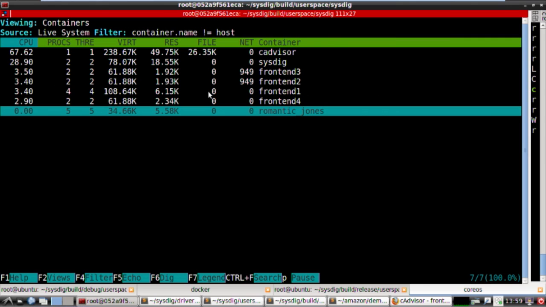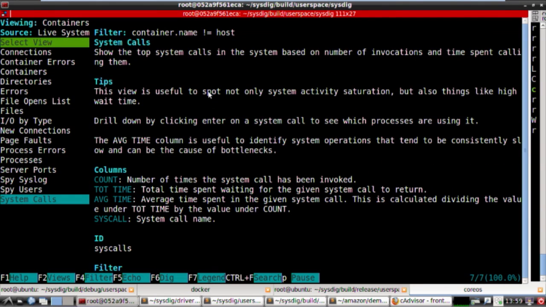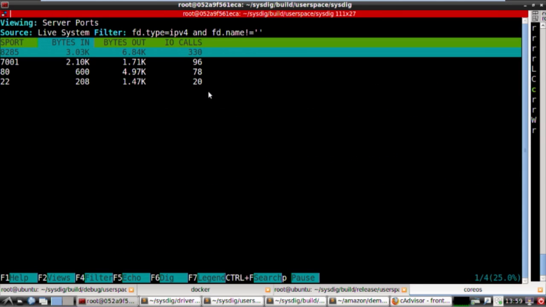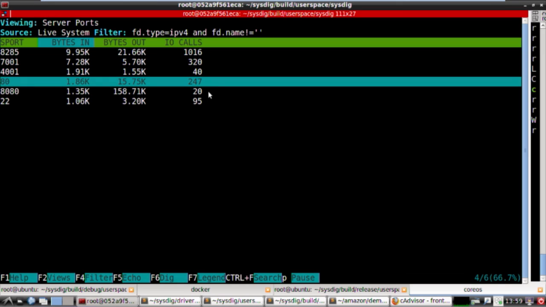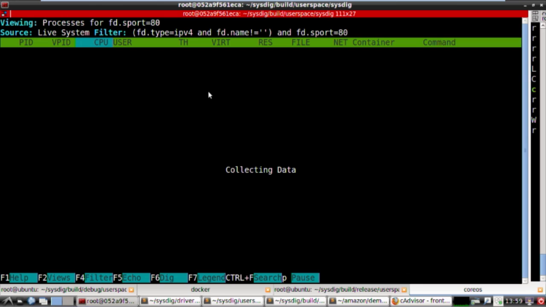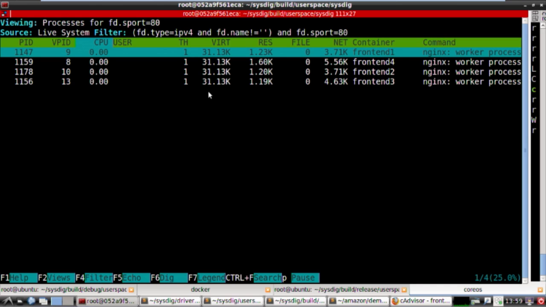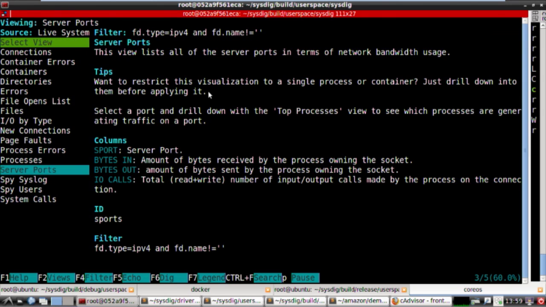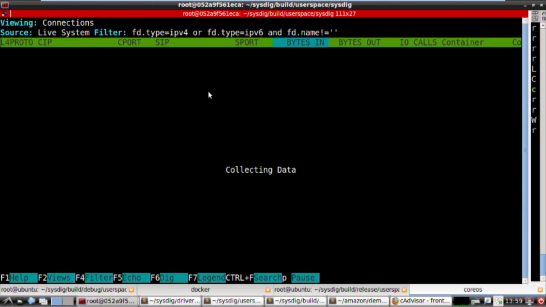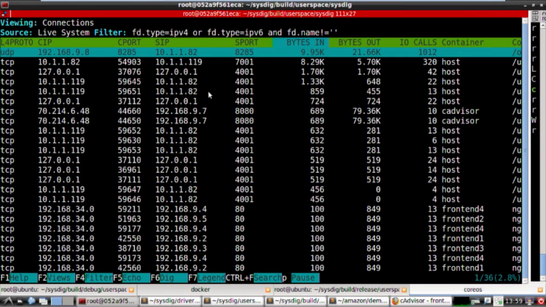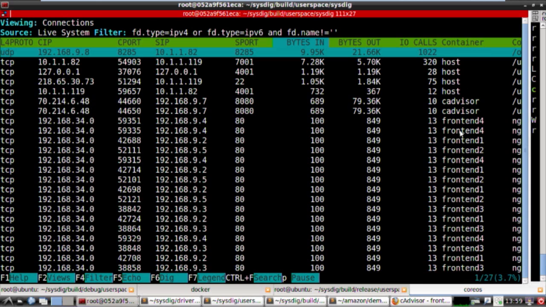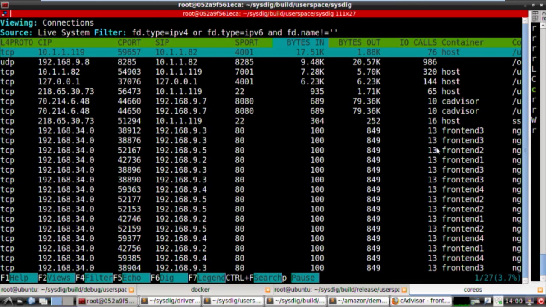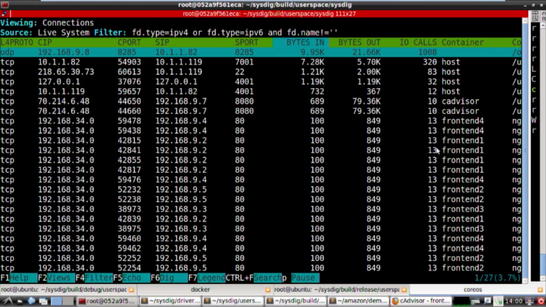So I can go back to the full system, and I can, for example, pick server ports. And here I can see that there's traffic on different ports. I can pick one specific one, which is port 80. This is the traffic for the whole machine, but I can click enter on it, and now I see the processes that are sending and receiving traffic on port 80. I can also go back and see the network connections for the whole machine. So this is a bit like iftop, but again, I have container context, so I see which container is doing which connection. So it's a bit like iftop for all the containers on your machine.